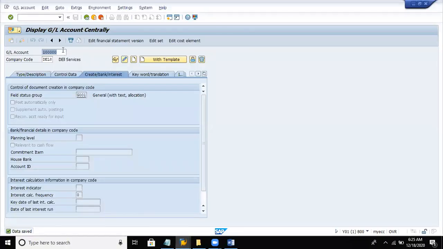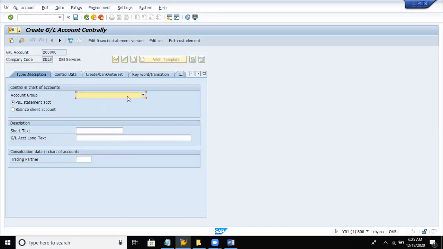So the same T code FS00 in the same screen. Now here we have to update the GL account number, and the company code is also the same one. Then click on create, click on the type description tab, account group. So what is the account group here? It is assets, right? We said that 200000 would be our assets.